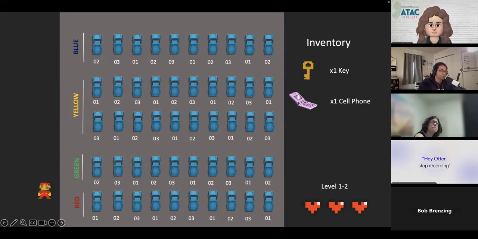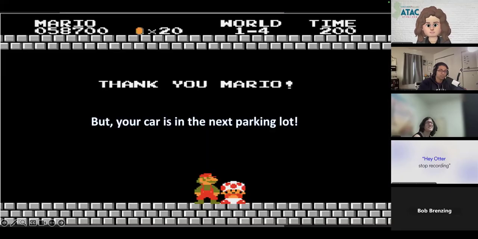Well, they're all blue cars. So we head to our yellow zone and we try every spot 3 until finally the door opens. You turn it on, but again, the car won't budge. You hear the radio come on and it says, "This is your daily horoscope. Mario, your car is in the next parking lot. Keep going, my friend."